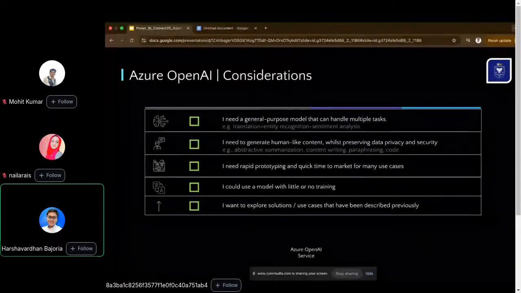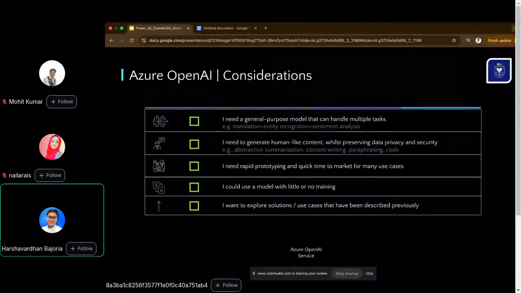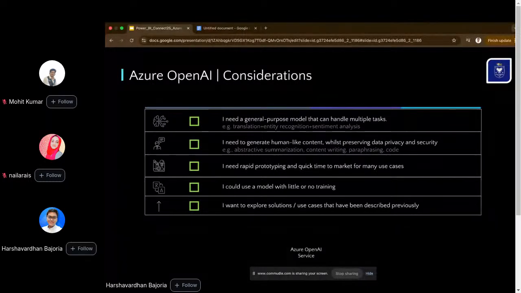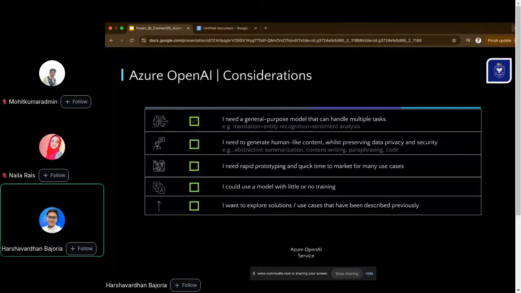Similarly, if you want to generate human-like content while having data privacy and security, then go for the LLM models. Or if you want to do rapid prototyping, you want just a model which is done using little or no training, like you don't want to spend cost on training data, do it. If you're just exploring solutions, just go for the open LLM models. So now you know that for all of this you can go for the Azure OpenAI models or Gemini models or any other models that you have.